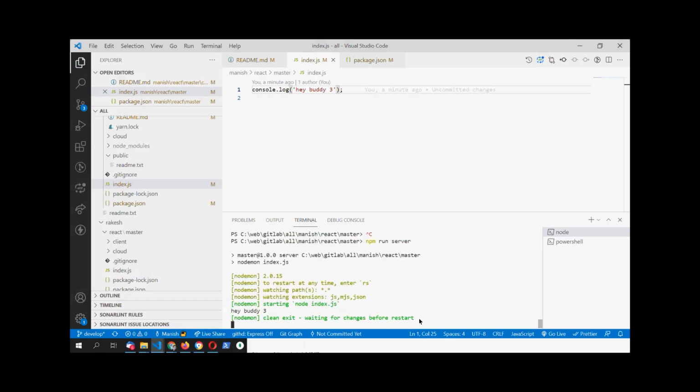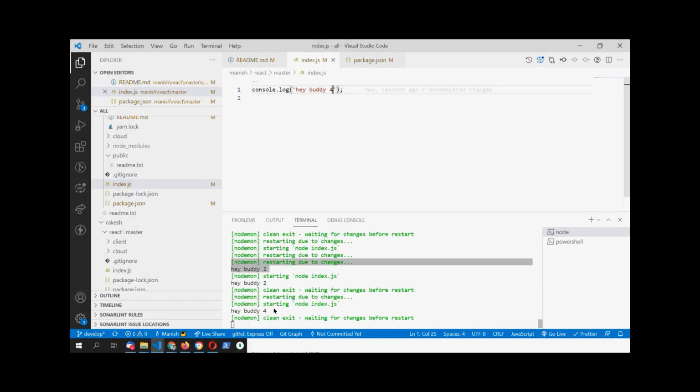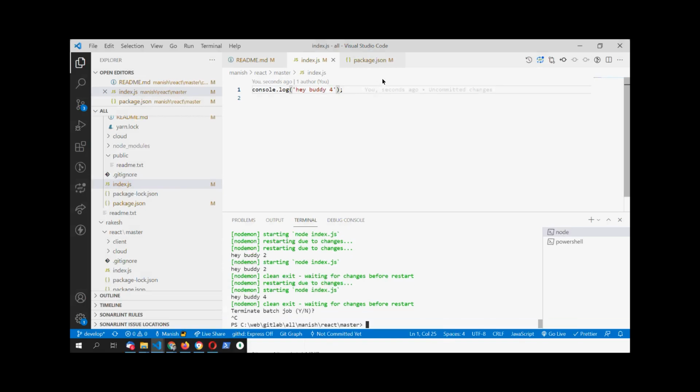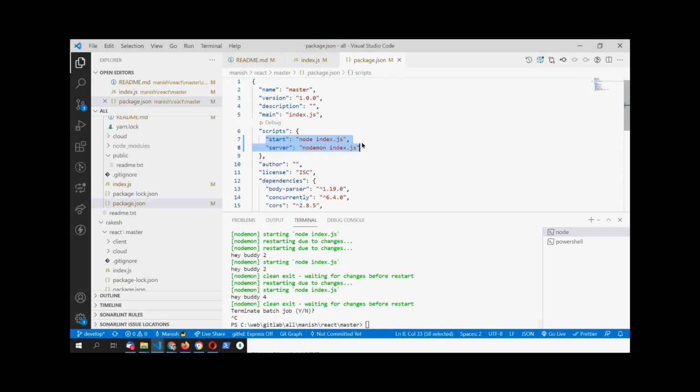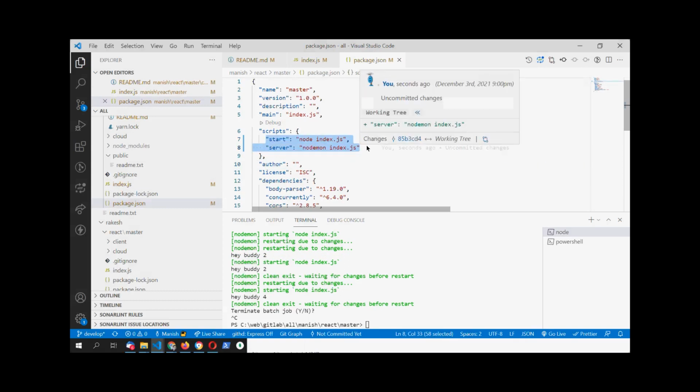So I'll say npm run server. You'll see it's running. I can change it to 2. It's automatically changing. If I make it 3, 4, it's automatically changing here. I'm not restarting it. It's automatically started. So we will finish these four steps and then you can write along with me. Okay, so we completed these two. There are two more steps which we have to do.